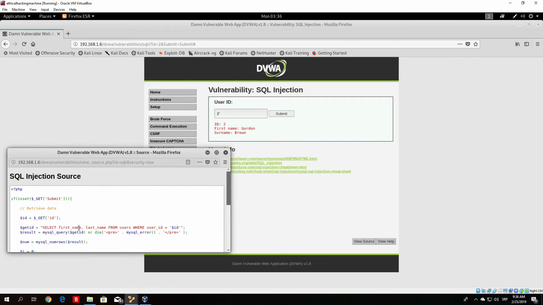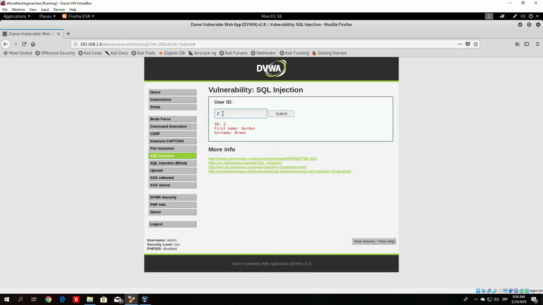So from now on, it is select first name, last name from users where user ID equals '2', and then we can check right here, for example, "and", which is SQL syntax, and 1 equals 1. Now, let me just delete the last apostrophe since we already have it specified in the source code.